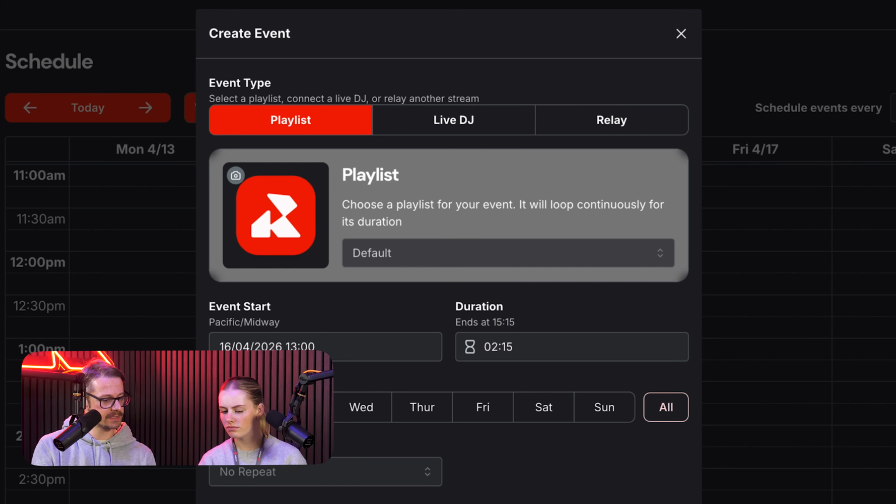Great. So what we've done now is we've created an event, very much like we've booked something in Google Calendar or something. We just now need to specify the details of it. So the first thing is, what type of show is this going to be? Is it going to be a playlist? Is it going to be a live show? Or is it going to be a live relay? So for the purpose of this demonstration, we'll do a playlist. We want to play the playlist that you've made. Yes. So that's the first option.